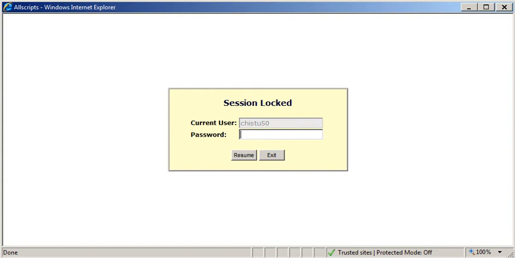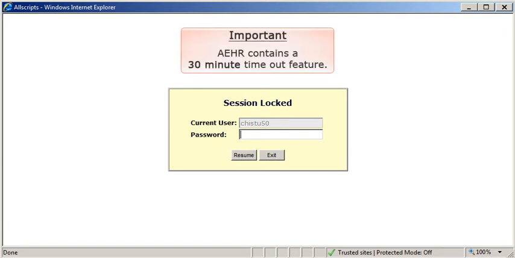To unlock the session, simply enter the password to be taken back to the screen you were on when the session was locked. Keep in mind that AEHR contains a security feature that logs you off the system after 30 minutes of inactivity. Even if you have locked the session, the timeout feature will log you off after 30 minutes.